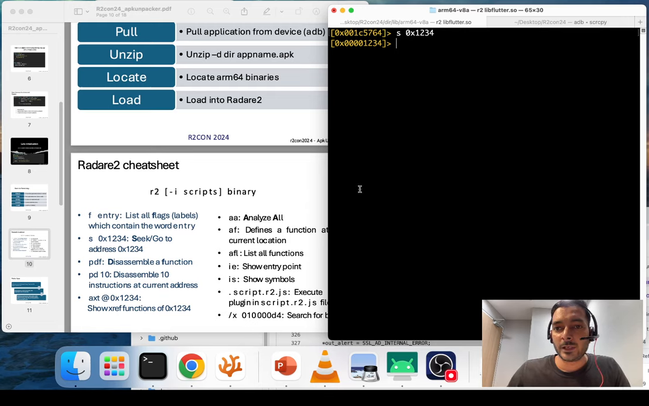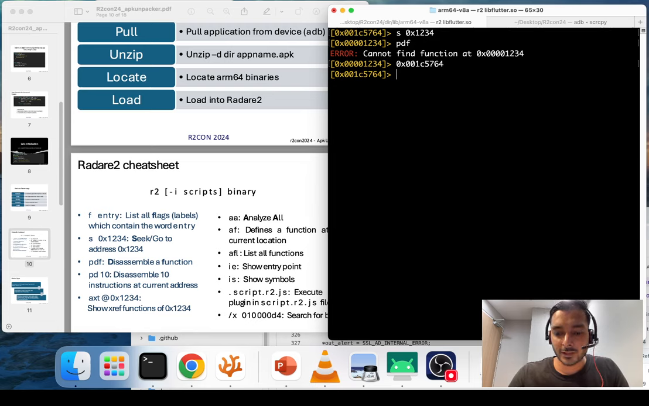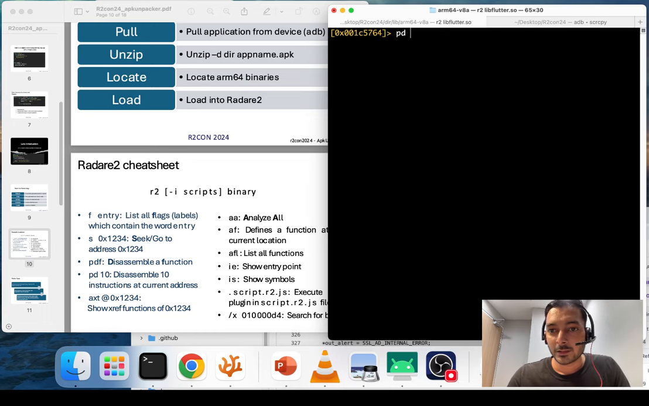The next command is pdf. As we jumped to a random place, I'm not sure if it's a valid place for a function. Yeah, so the 12345 address is not a correct place for a function. So let's jump to a different location. Again, it's also not a function, as it's the location of a string. We can disassemble the things using the pd command.